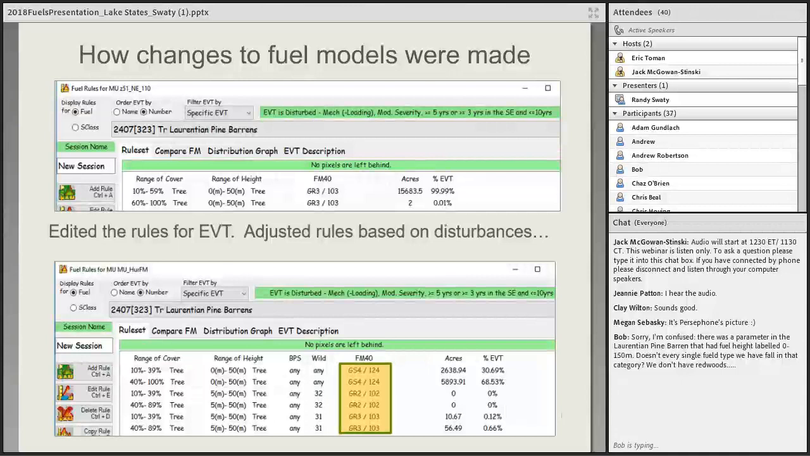So again, there's a question in the chat. Thanks for that. The Laurentian pine barrens had a fuel height labeled as 0 to 150 meters. Right, there must have been a typo or I misspoke. There should not have been 150 meters. I apologize for that. Right, good point. Thanks for that comment.